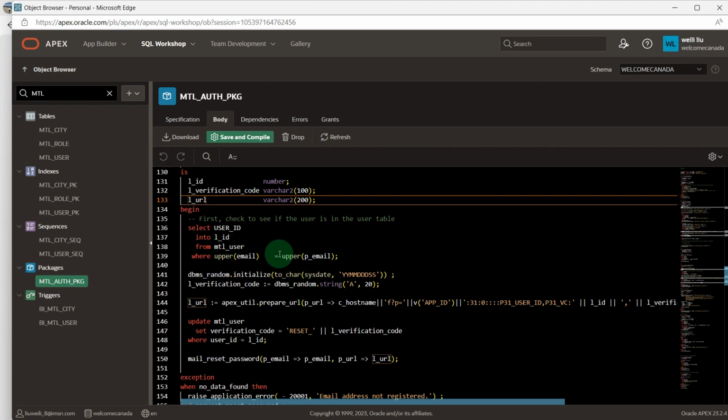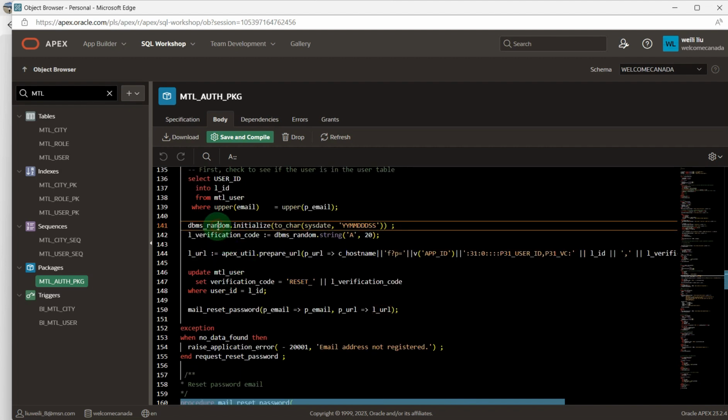First, I need to check whether the user exists in the user table or not. And I use the Oracle function to initialize some random code, a random number code. Not a number, and then I need to convert it to a string using the DBMS_RANDOM string function of Oracle.